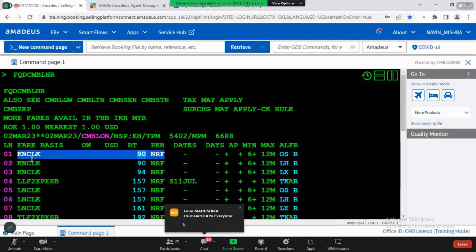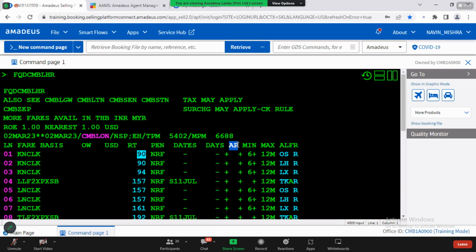K class. How do you find out? Under the fare basis, the first letter always defines the class of service. Clear? Now here it is showing as an AP. AP stands for advanced purchase restrictions, which means how many advanced days the ticket should be issued on that particular PNR, if a passenger has been booked in K class under this fare basis.